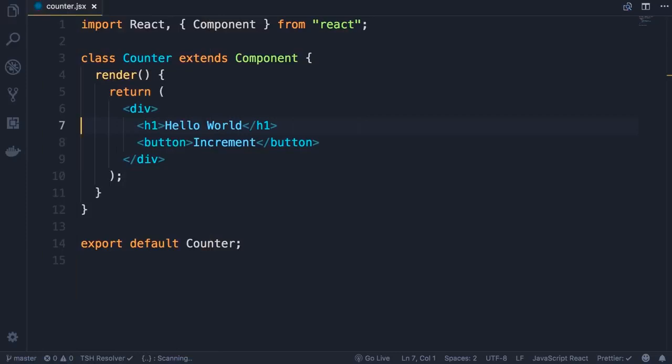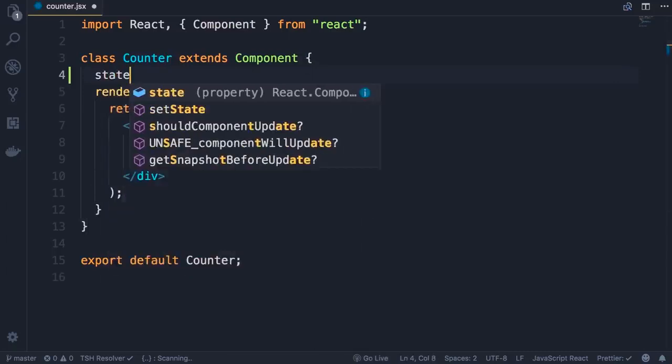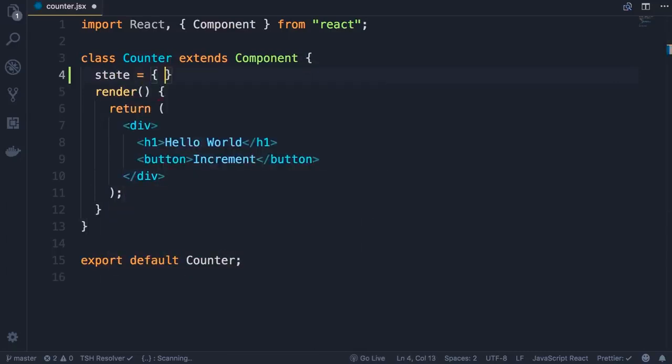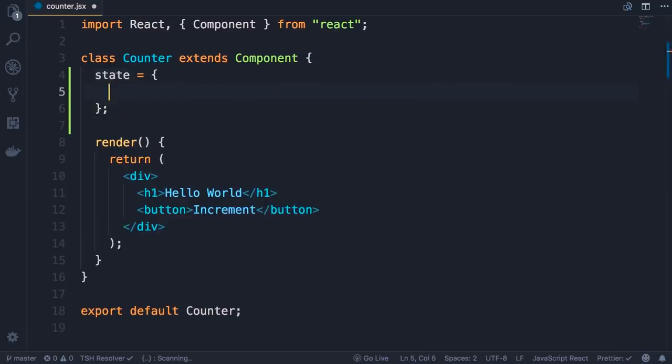All right, now let's take this to the next level. Instead of hard coding this hello world here, I want to display a value dynamically. So here in the Counter class, we need to add a property, call it state, and set it to an object. State is a special property in React components, and basically it's an object that includes any data that this component needs. So in this case, let's add a property in this object, call it count, and set it to 0.